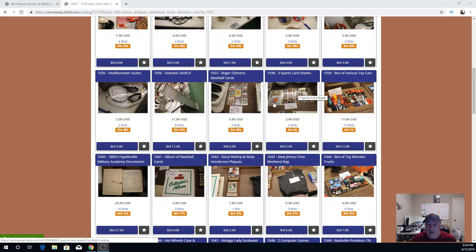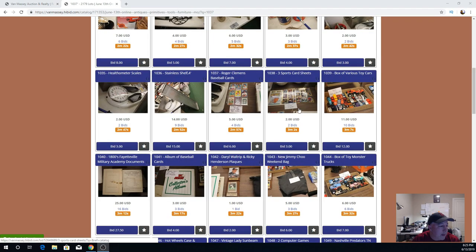I've got the next one, some sports card sheets, just some kind of leftovers. I've still got some really good stuff. I've got some 1980 Topps sets with Rickey Henderson rookies. I've still got a bunch of really, really good stuff. I'm just kind of getting rid of some of the smaller stuff. So these two right here will both be all profit. And let's see, they start ending in 3 minutes.